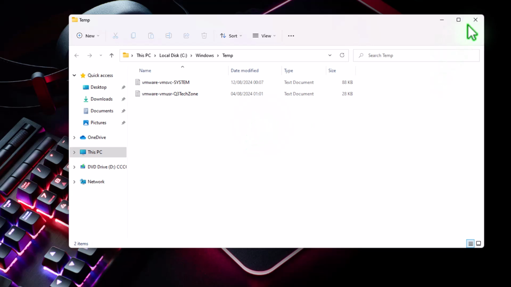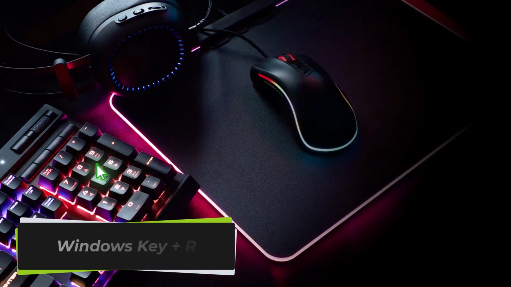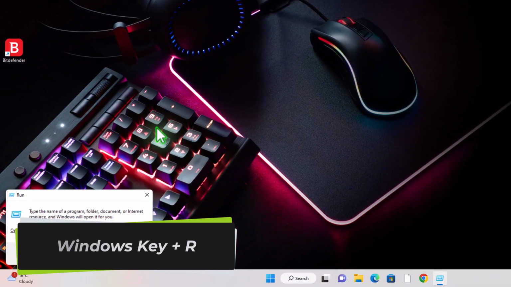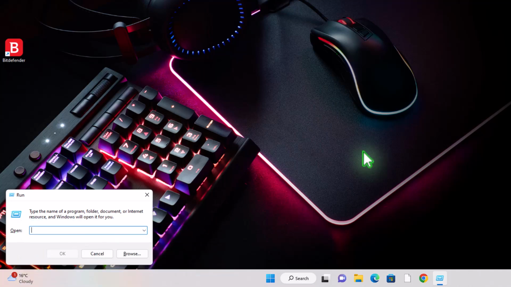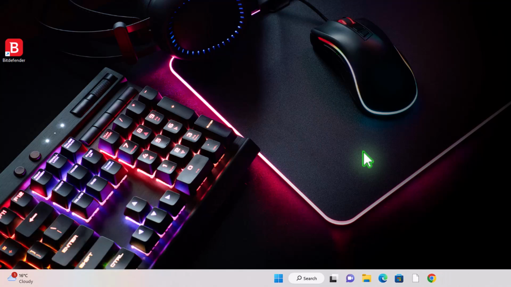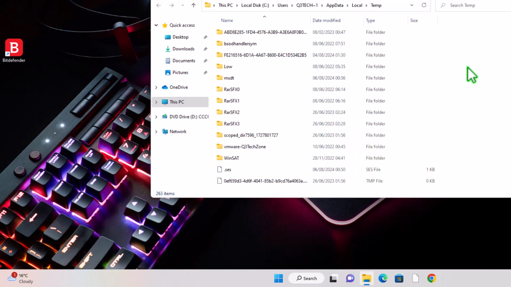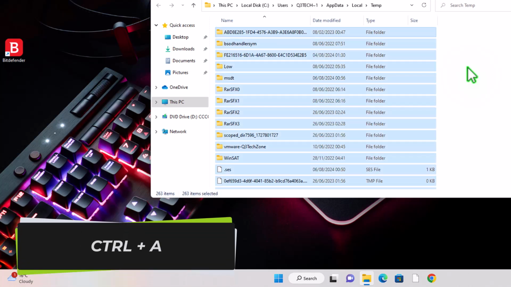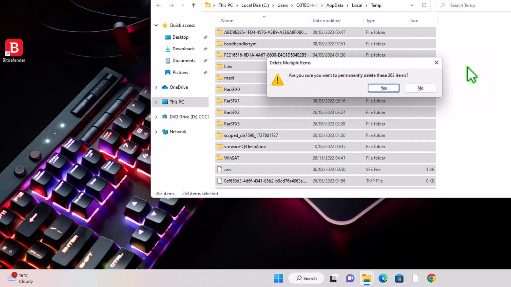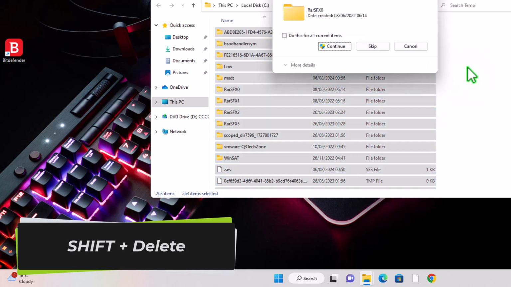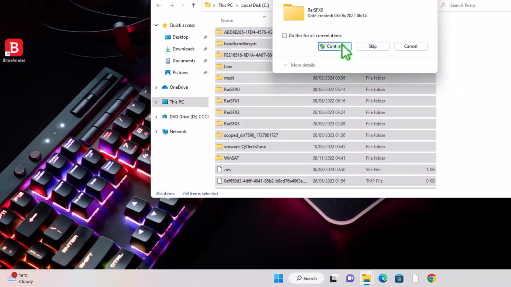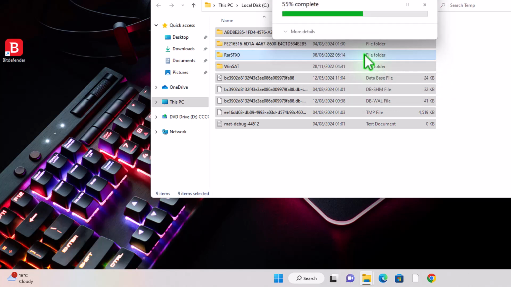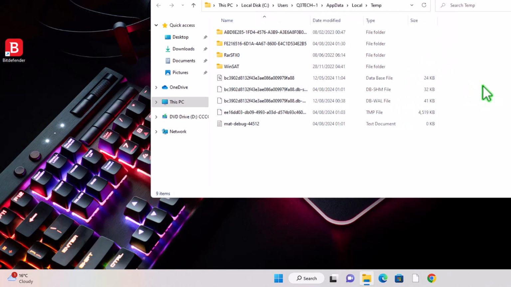Okay, so if we close that down, then we do Windows R again, and then this time we want to type % and then temp and then % again, and press enter. So exactly as we've done before, we want to press Control A, and then we want to press Shift and Delete to permanently delete those files, and press yes, and say continue. And all the other ones we can say skip. So again, it's left some files behind, but ultimately it has removed a fair number of the remaining ones.